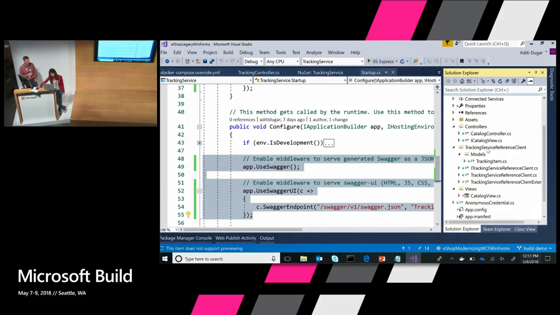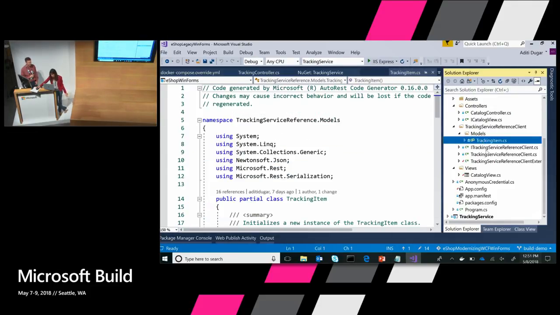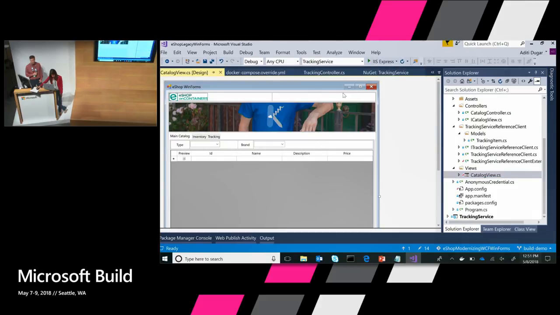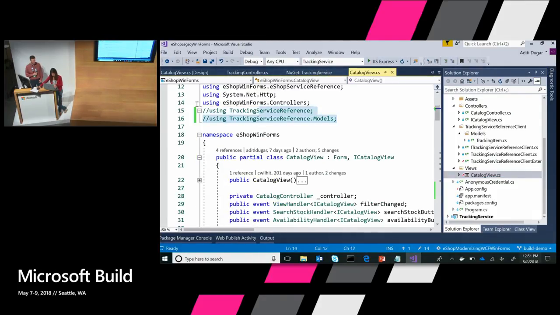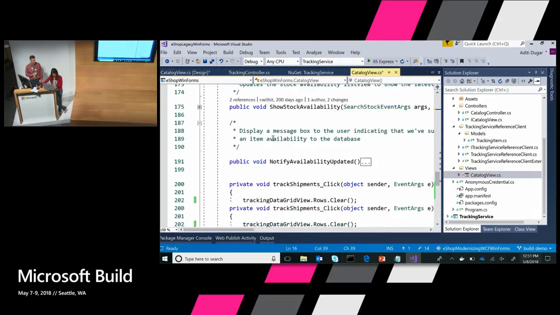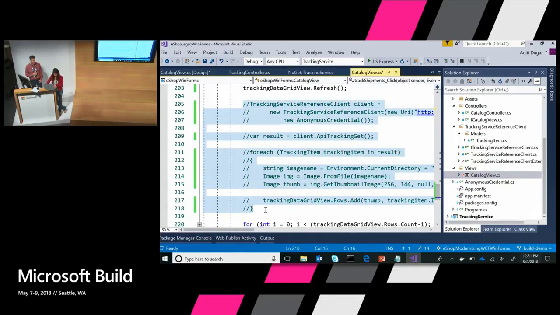Demo gremlins. Of course. And so now when I add this, it's auto-generated this file. It's recreated that same tracking item class. And these 3 files here are just referencing that web API. So now if I go into the code where I'm actually trying to call the shipments and say view code, I can uncomment using this tracking service reference, and the code down here that I've used to populate the grid view that I was showing you earlier.